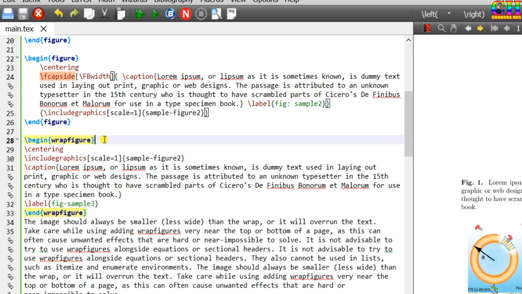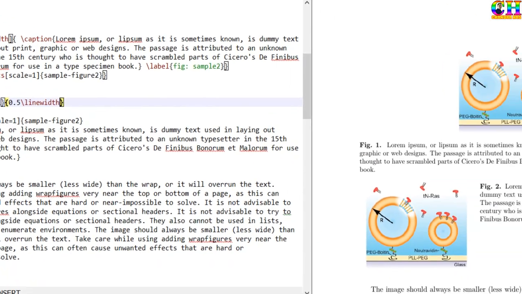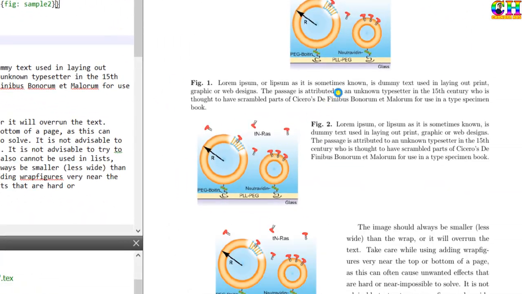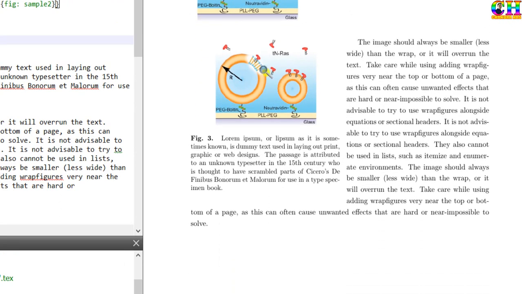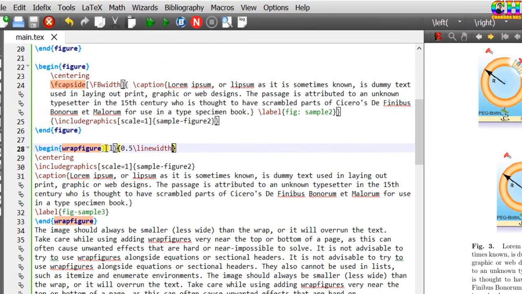Here at this place we need to use two more mandatory arguments. First one is for the position of the figure, L for left and R for right. Second one is for the width. I want to use 1/2 of the space. Figure, caption and text.